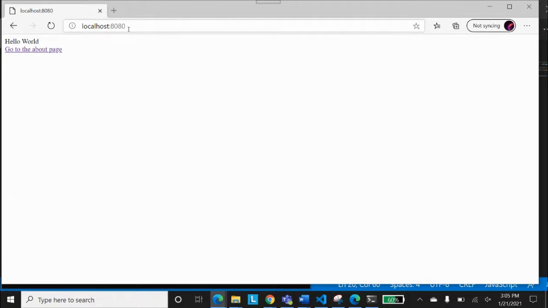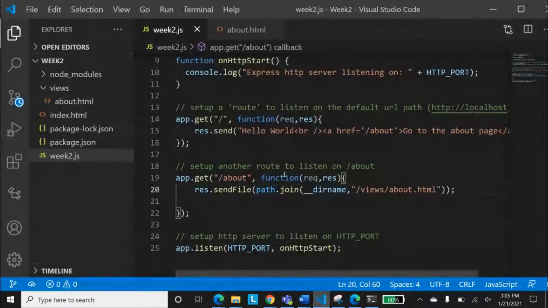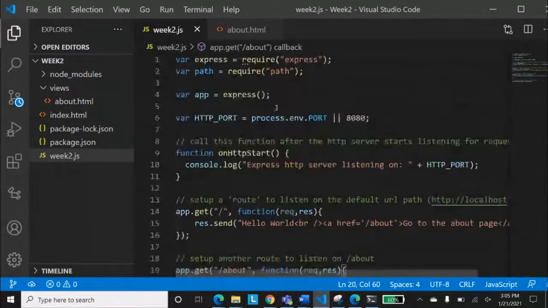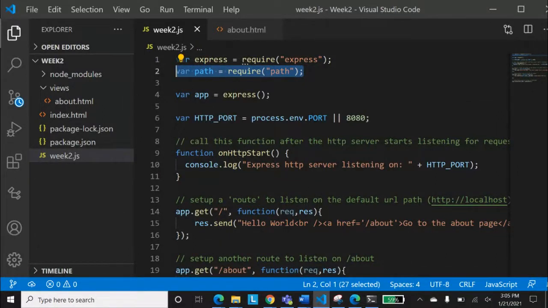On this screen, Saroj, are you talking about this one, week2.js? Okay, this line of code you are talking about, where path is equal to require path. I think you are talking about this. Let me paste that into the meeting so that you get that. So you are talking about this path is equal to require path.